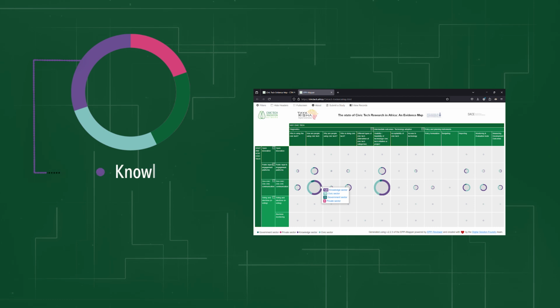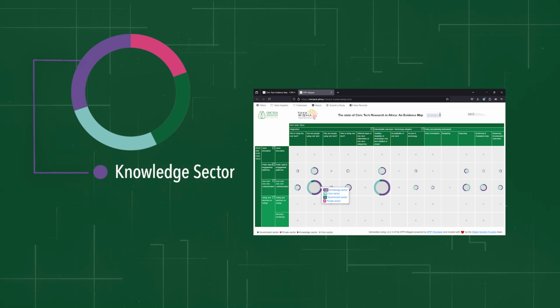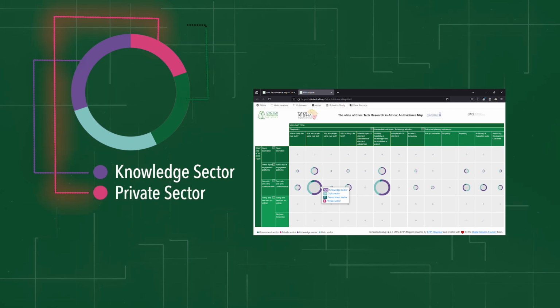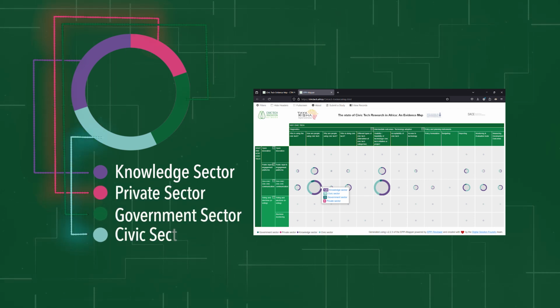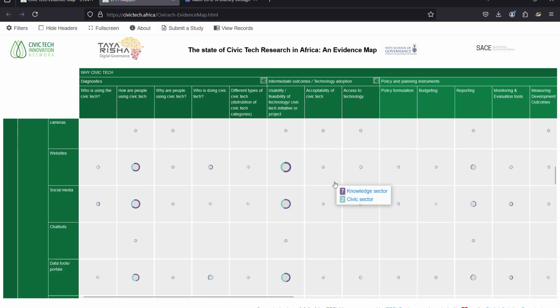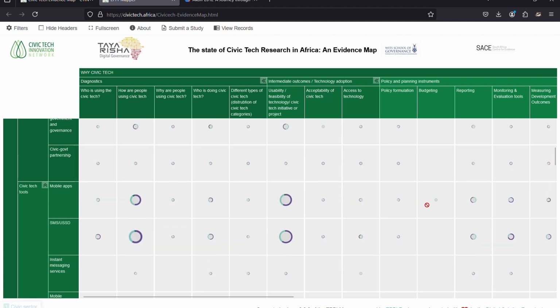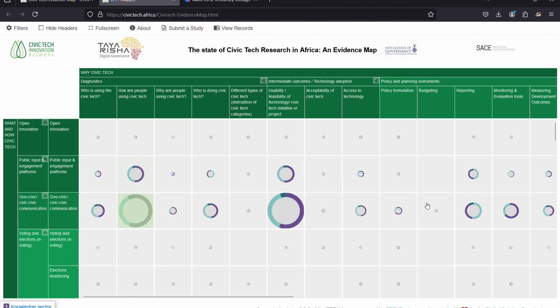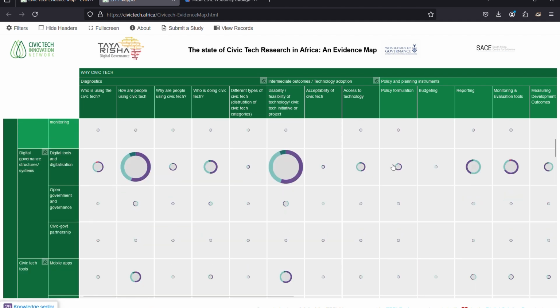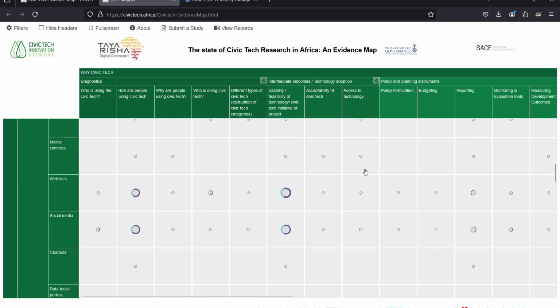These categories include the knowledge sector, academic think tanks and research institutions, the private sector, the government sector, and the civic sector, including non-profit, non-governmental organizations, community-based organizations, and individual civil society actors. Looking at the evidence map allows you to see the areas in which research on African civic tech is concentrated, as well as the areas in which research is lacking. The empty spaces on the evidence map show existing research gaps.